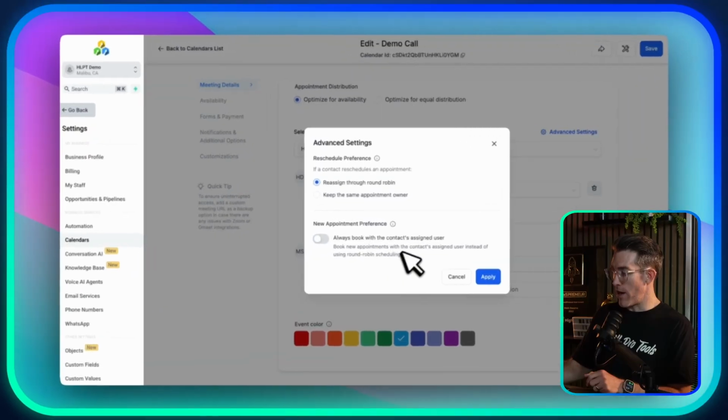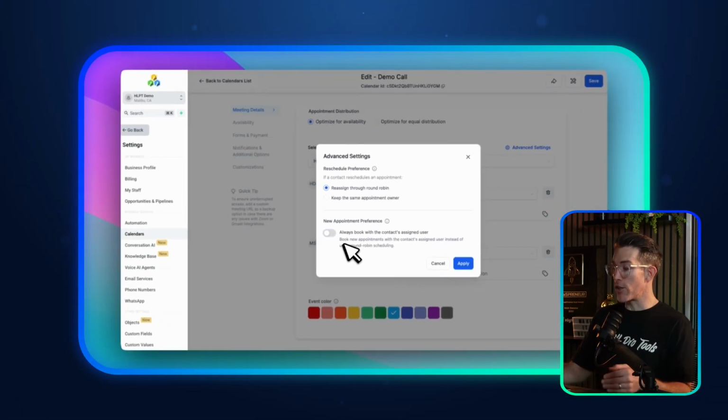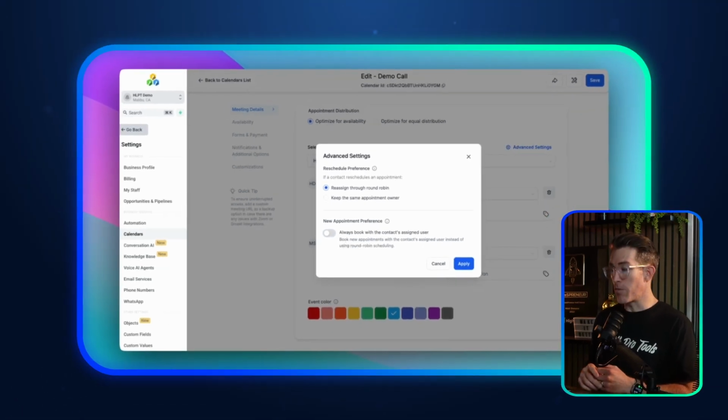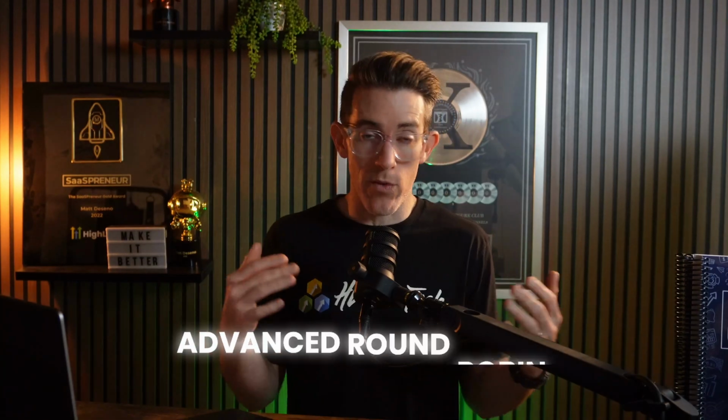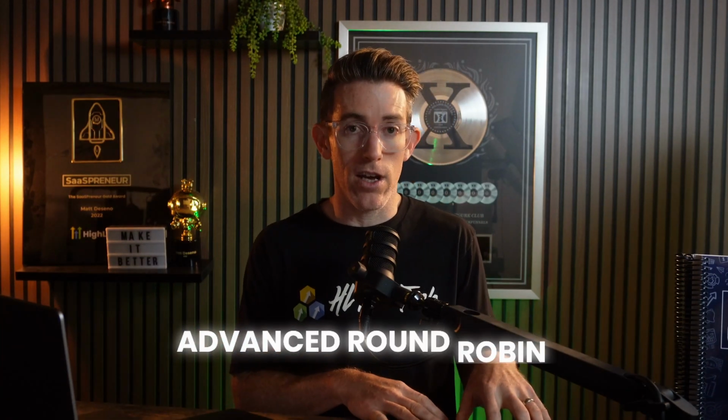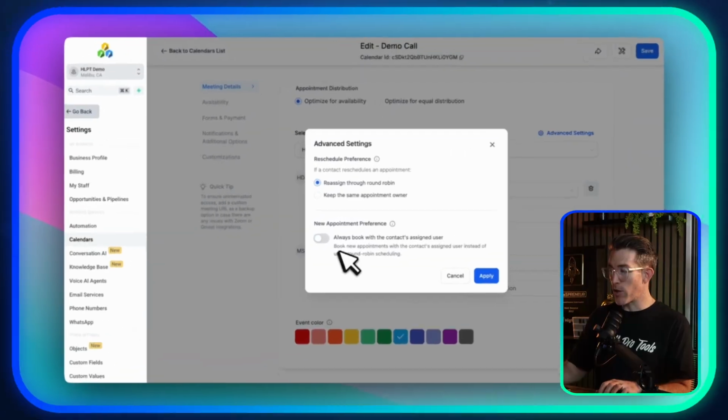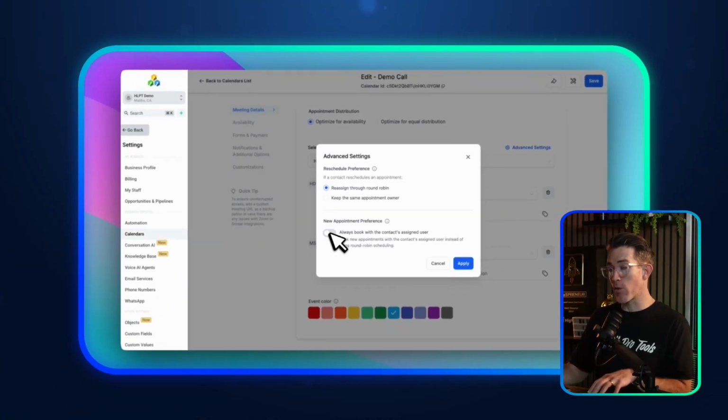But if you're doing user assignment, which would be through separate logic, and this is where you can get into advanced round robin rules inside of workflows and automations, that's when you might want to have them book with the assigned user. So it's going to show the assigned user's calendar instead of maximizing for availability there.